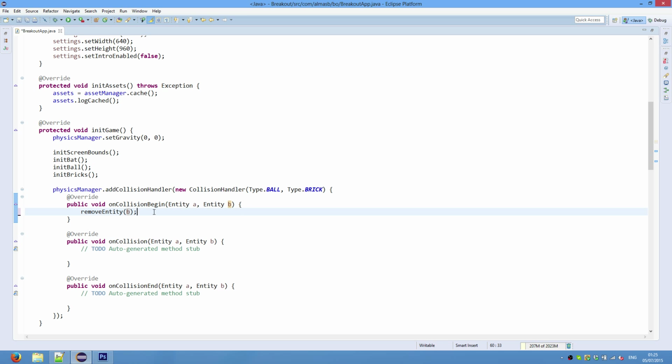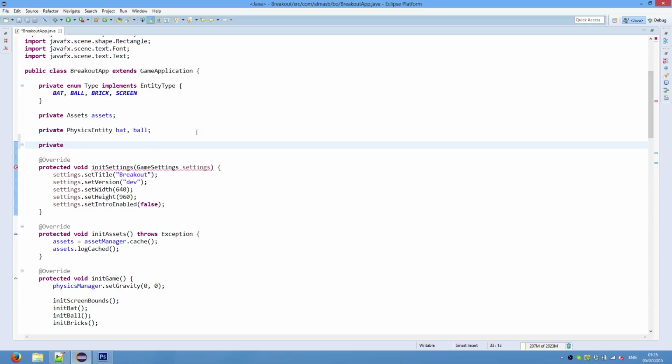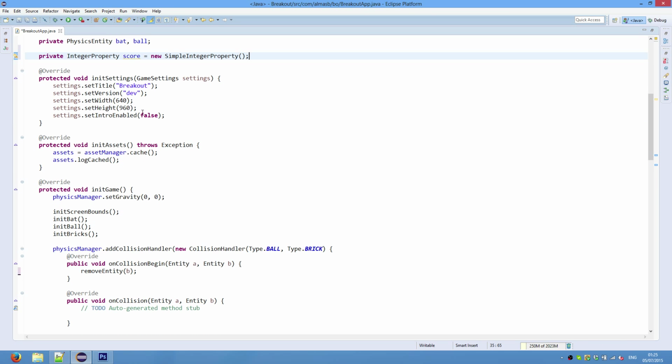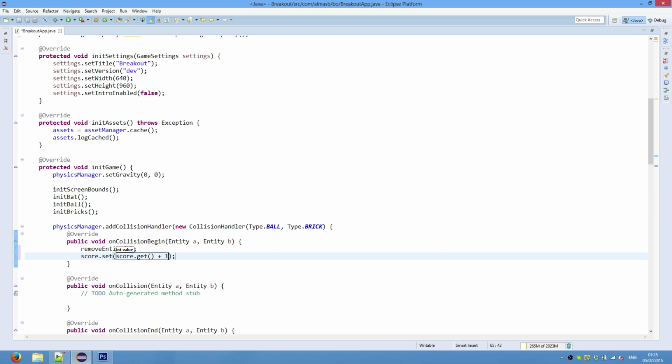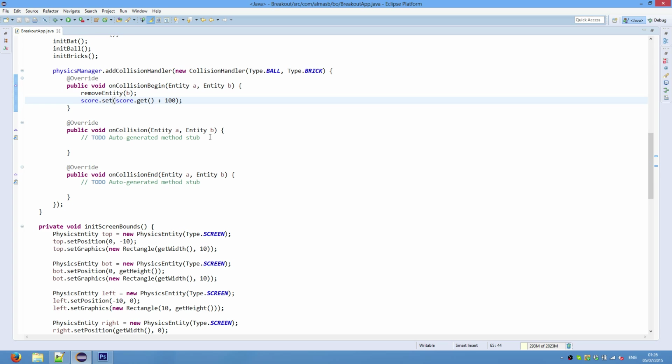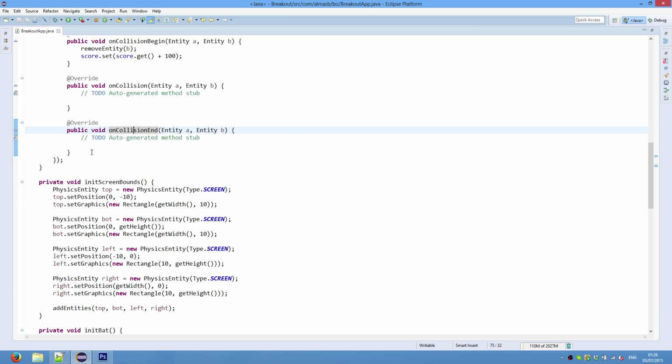So we remove the brick. Also actually need a score, so integer property score. We need to import both those things. Score, set score get plus 100. So we get 100 points for destroying a single brick. Now that we remove the entity on collision begin, those collisions shouldn't really happen, so there is no need to do anything in there.